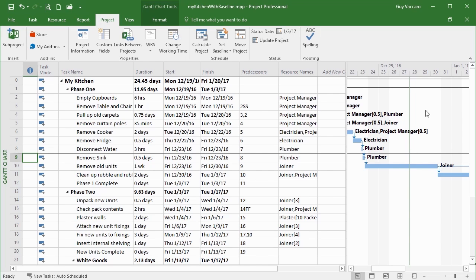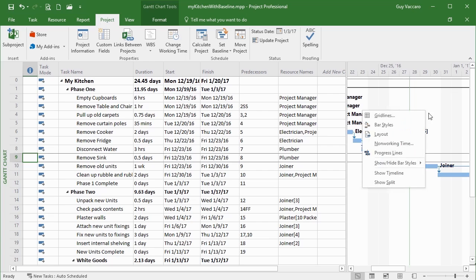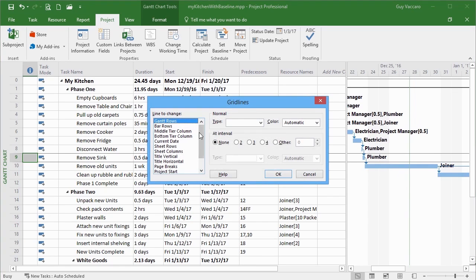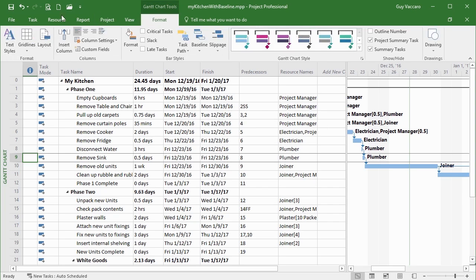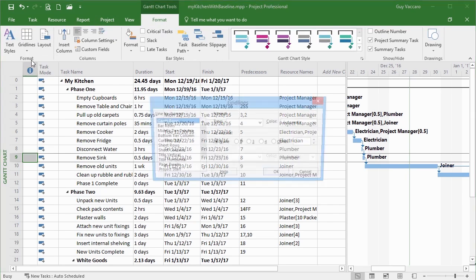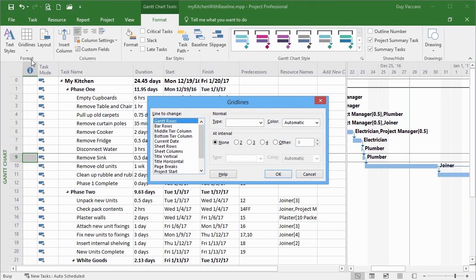Well, I can do that. I just simply right click here on the Gantt chart side and choose grid lines. That gives me a dialog box which allows me to control any number of built-in lines within my Gantt chart. If I click cancel, I can access the same information by going to Gantt chart tools format, grid lines, and then grid lines, and I'm in exactly the same place. Obviously the right click was a lot quicker. So down here I need to choose the line that I would like to customize.